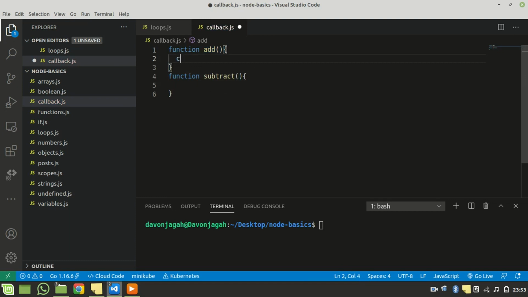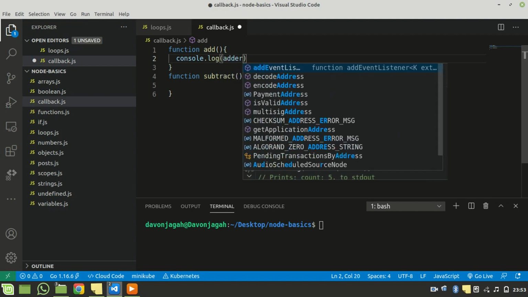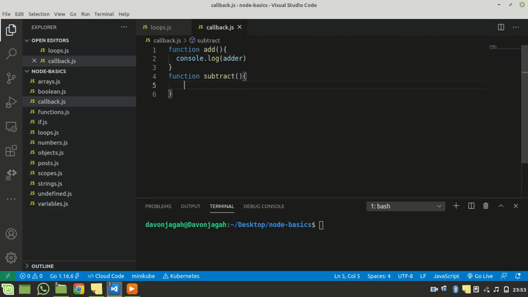In the first function, let's print out console.log "adder". Then let's save that. And in the second one, let's make it a string, "Adder function." Then let's go ahead and copy that and replace adder with subtract function.